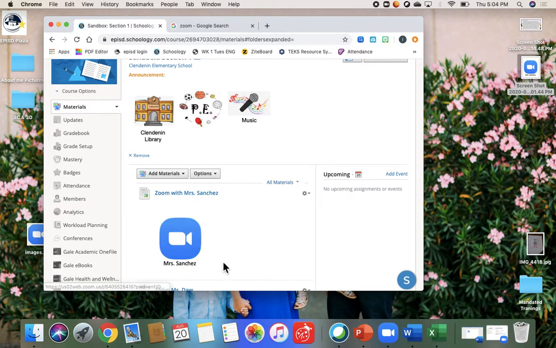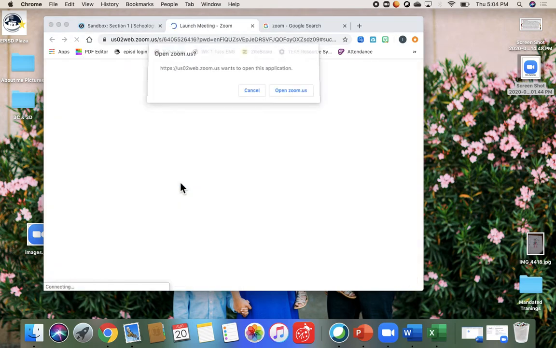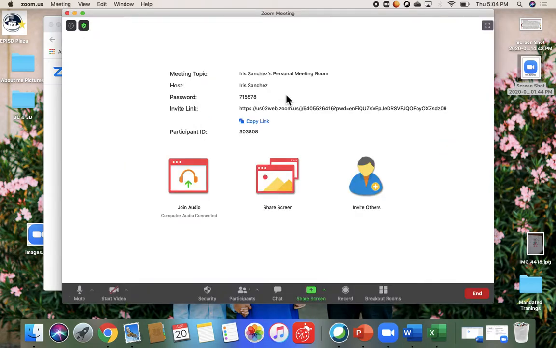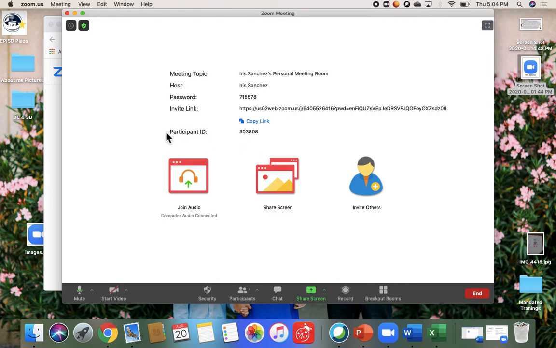So now every time that the kids want to go into my Zoom meeting, since it's at the very top, all they have to do is click on it. And it opens directly to my meeting. They don't need to use the password. They don't need to use the meeting ID. They don't need to do anything. All they do is click on the link.